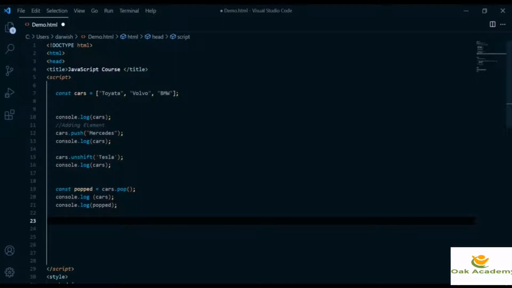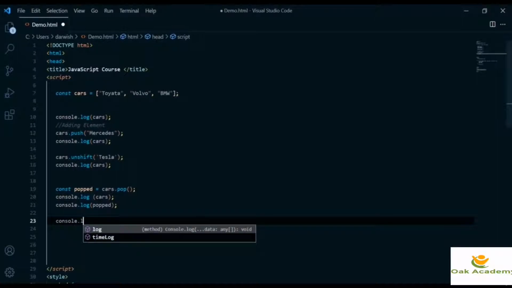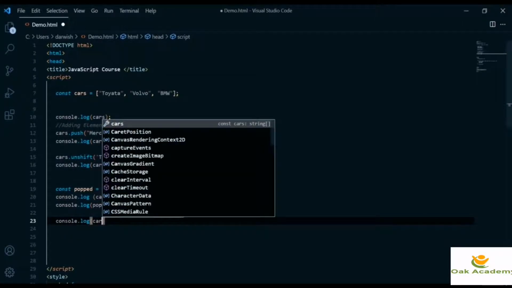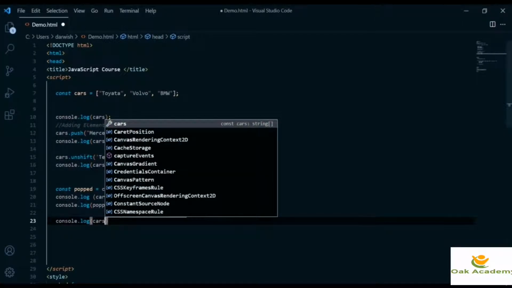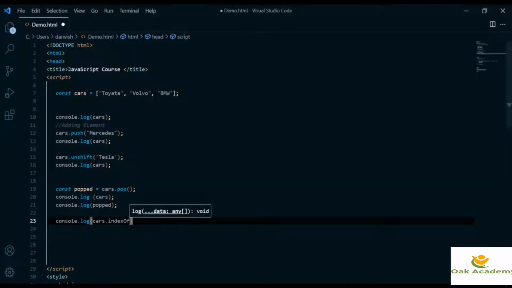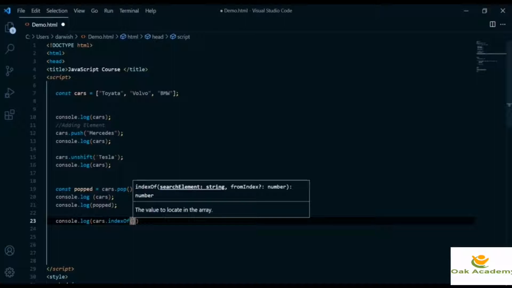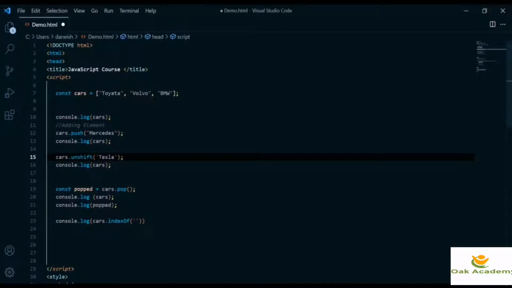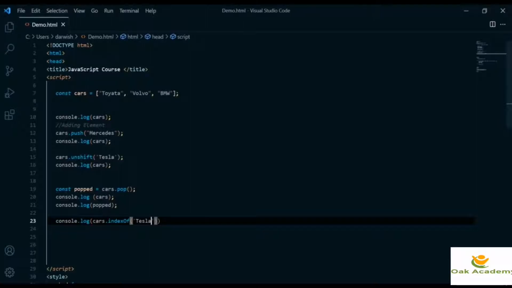As well, I'm gonna show you how to deal with index. So here I'm gonna type console.log, and here's the name of my array, cars, and I'm gonna use .indexOf, and here I need to give it a value out of this array. Here we have an array consisting of 4 elements: Tesla, Toyota, Volvo, and BMW. So if I would like to check the index of Tesla, I'm gonna take it as a copy and paste it here, Control S.